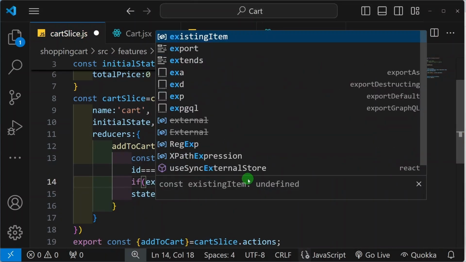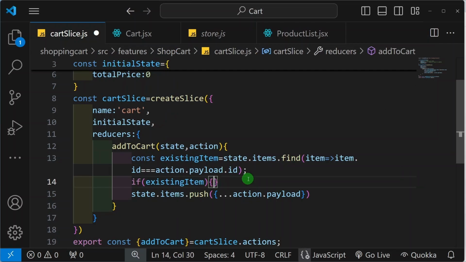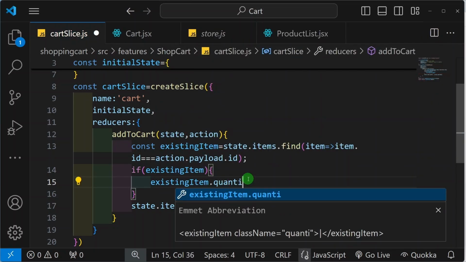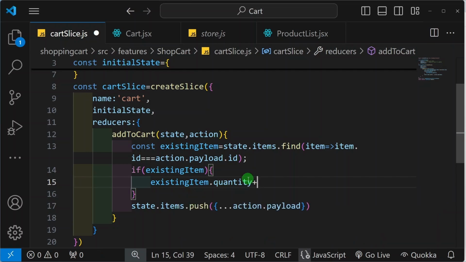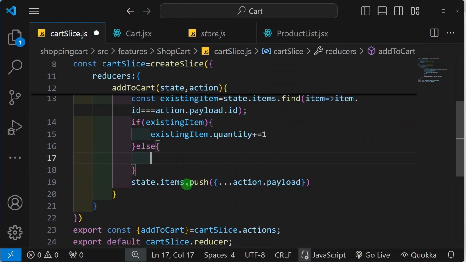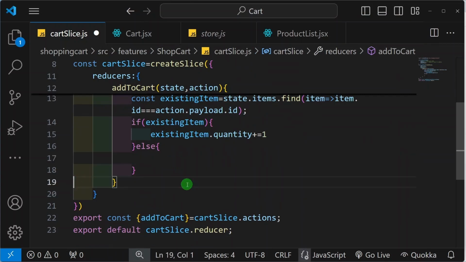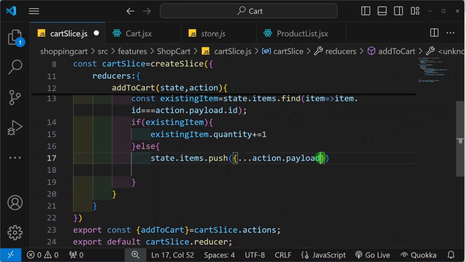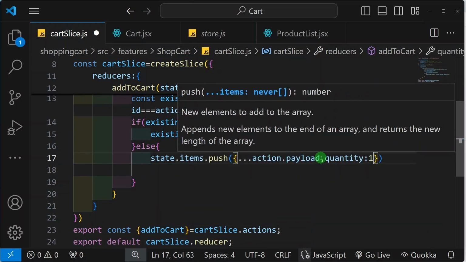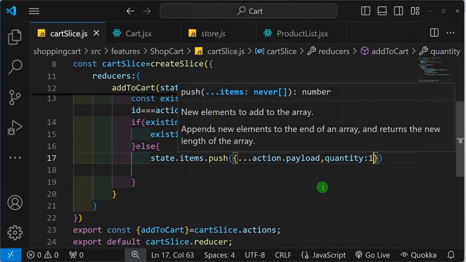I will check if my existing item is true, then I just have to update the quantity. So here I will write existingItem.quantity, and I just have to update the quantity by 1. Else, if it is not matching, only then I have to push the items in the cart. And whenever I am pushing, by default I am going to set the quantity. Here, I will write quantity, and by default I am going to set it to 1.